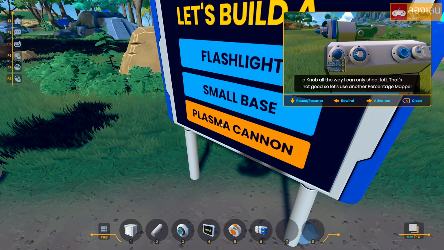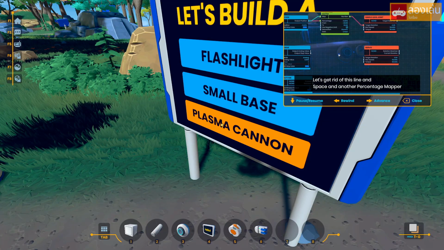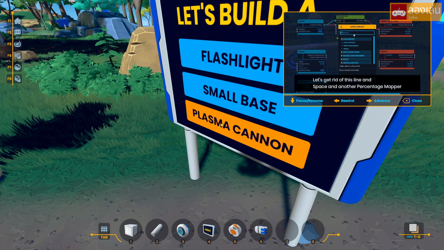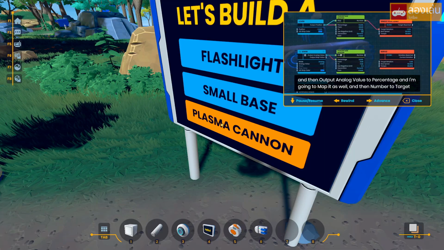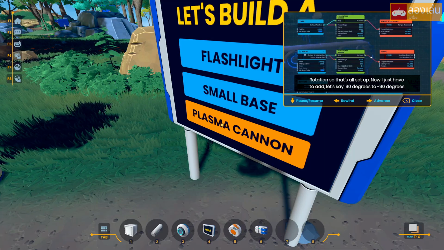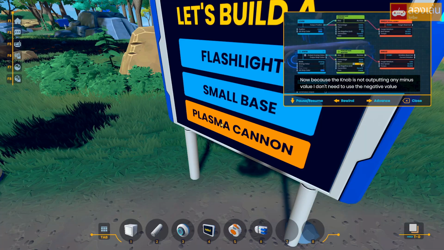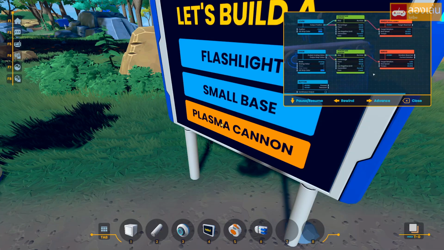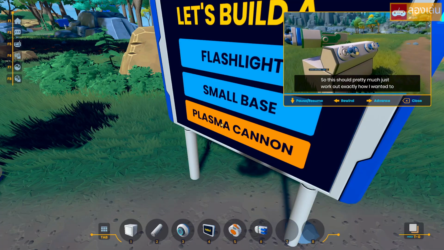That's not good. So let's use another percentage mapper. Let's get rid of this line and add another percentage mapper. And then output analog value to percentage, and I'm going to map it as well. And then number to target rotation, so that's all set up. Now I just have to add, let's say 90 degrees to minus 90 degrees. Now because the knob is not outputting any minus value, I don't need to use the negative value. So this should pretty much just work out exactly how I want it to.